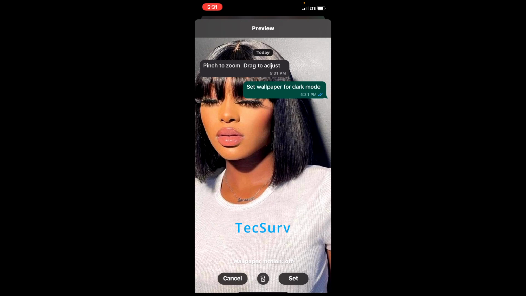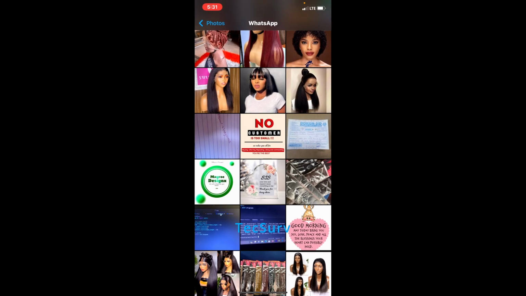And WhatsApp will ask you if you want to set the wallpaper for all chats or just for the current chat. Select your preference and tap Set to confirm. Your new chat wallpaper is now applied. You see it as the background behind your chats in WhatsApp.